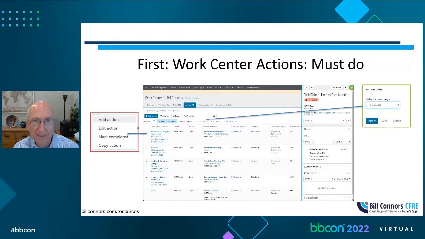Now, one of the great things about the Actions tab here in the Work Center is that there's a fair amount of capability. I don't have to be running all over the software trying to figure things out. I can add actions here. I can edit actions here. I can mark actions completed. I can pull up the constituent record. There are a lot of bells and whistles and tips and tricks I could give you if I had a little bit more time than the 30 minutes I have, but I don't have time to get into them now.